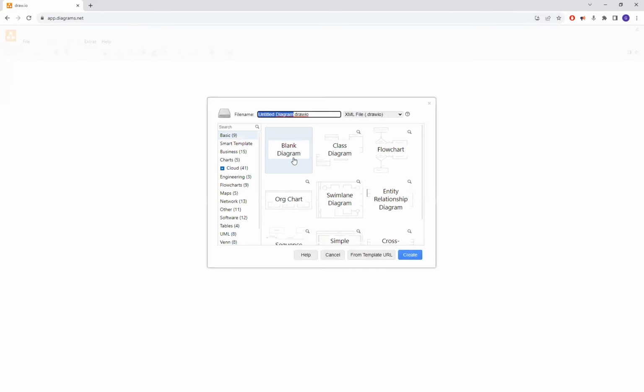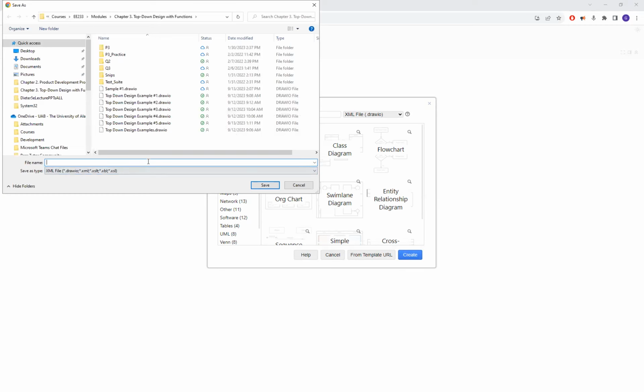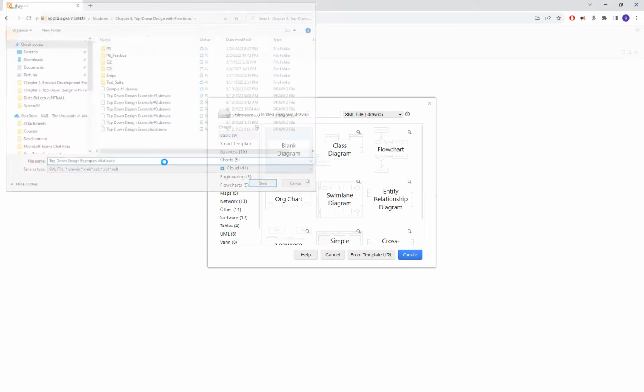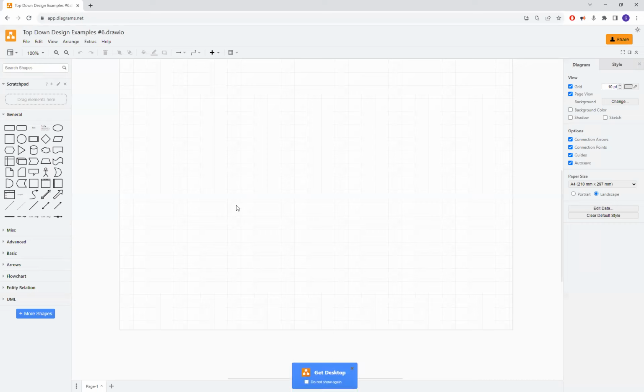So I'm going to go ahead and create a new diagram. I'm just going to do a blank diagram. We'll see how pretty we can make this. I'm going to call this one top-down design examples. I've already done a couple of these, so I'm just going to call this one number 6. Seems pretty reasonable. Again, whatever you call it is perfectly fine.